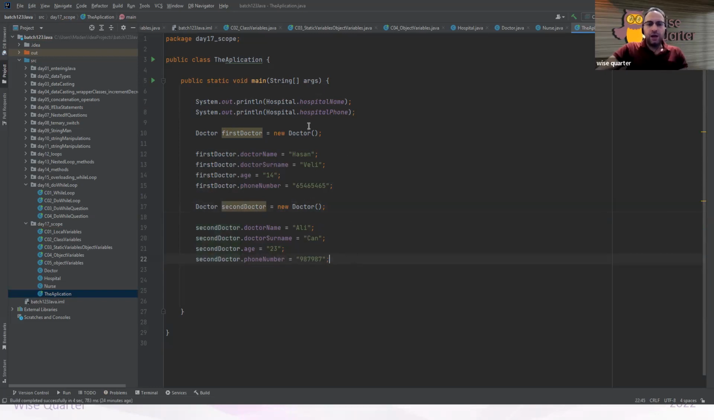As you can see, a hospital cannot be created like this. The hospital name will always be the same. But the first doctor and second doctor, because we have created another object for them, can be different. I want to tell you a different story. How can I do that?